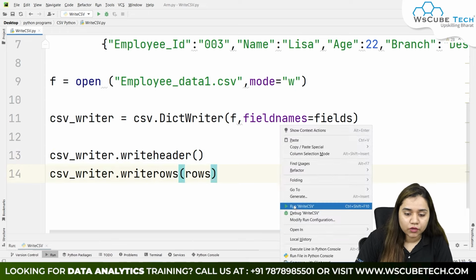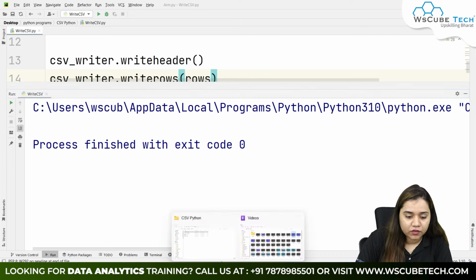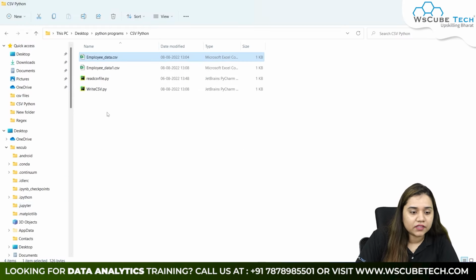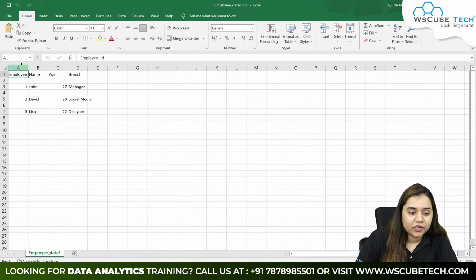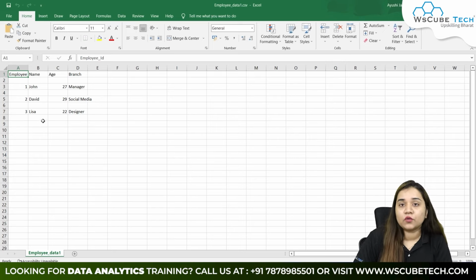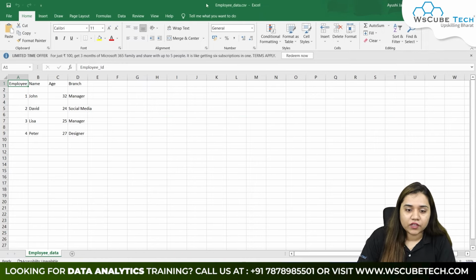Now let's run and see what would happen. As soon as I run, nothing will happen over here, but if I go back in CSV Python, you can see a new file has been created whose name is employee data 1. Let's open it. As soon as I open it, it gives me employee ID, name, age and branch, which has 1, 2, 3 data, as we have added only 3 data over here, which has John, David, Lisa, whose ages are 27, 29, 22, and manager, social media and designer. So this is how we have obtained the data as well. And you can see over here on the top that we have the format as .csv.